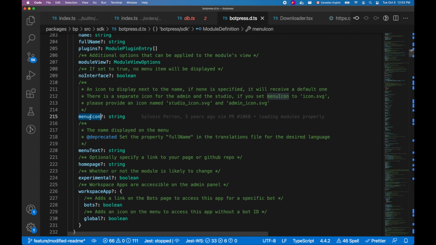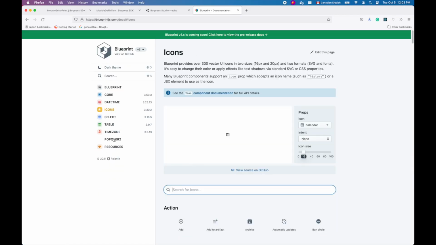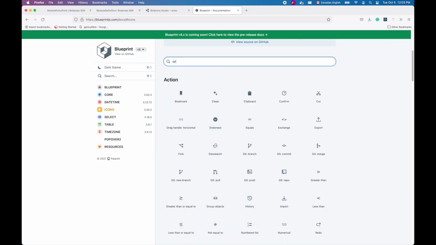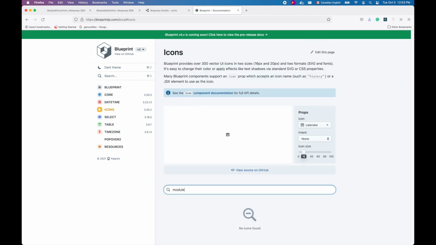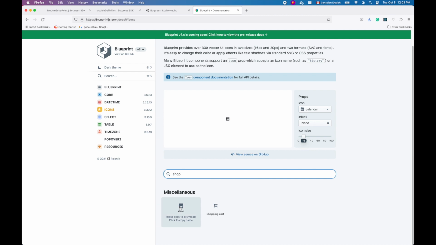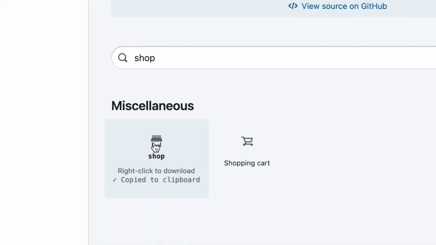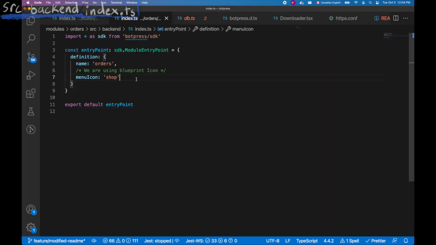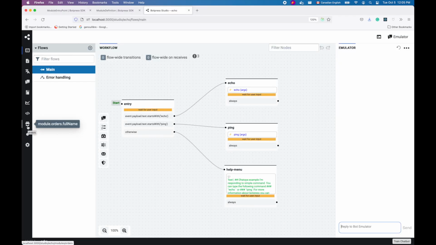You can use your own asset by placing it into the assets folder, or you can use the icons present in the Blueprint library. I can go to blueprintjs.com. I click on the icon tab and I can search for an icon. After this, I copy the icon name into the menu icon variable in the definition. And voila, you have your new icon set in Botpress, and don't forget to reload your server. And let's look at the final result.